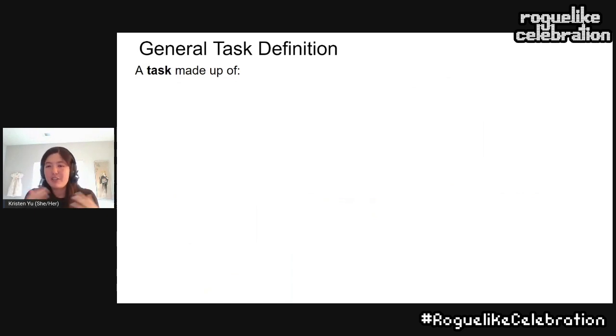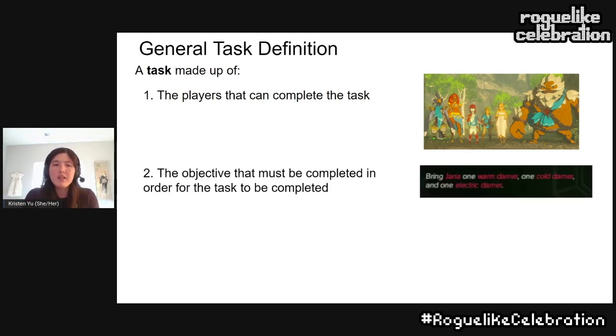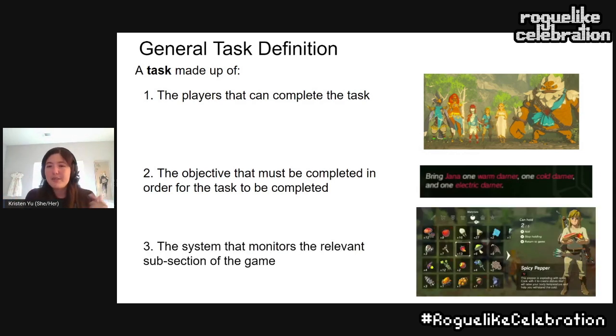The next thing I want to do is more formally define what a task is. So the task is going to be made up of several things. The first is the players that can actually complete that particular task, and that's to account for multiplayer games. The second part is the objective that the player has to do. The third is the system that monitors whether the players actually completed that task or not. And this is something that's often ignored by academics, but everyone who's ever developed a game knows that this is really critically important.